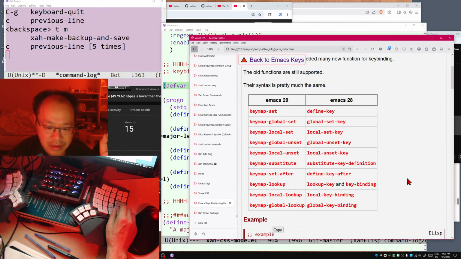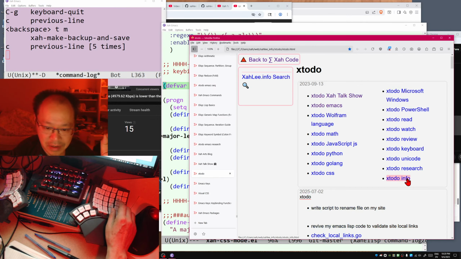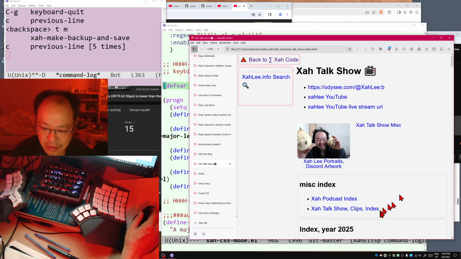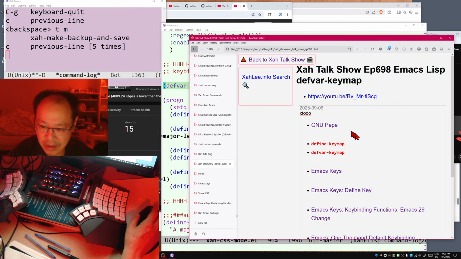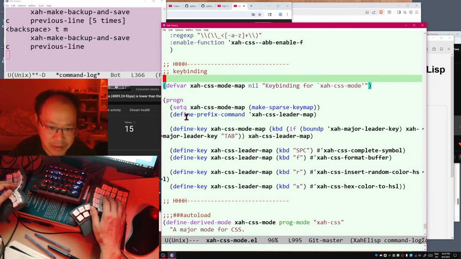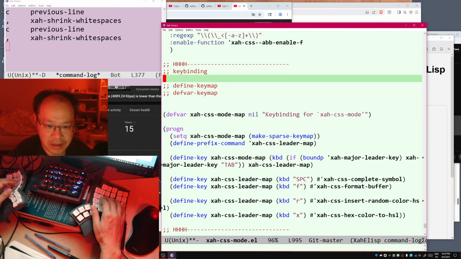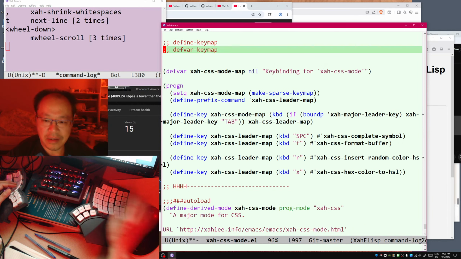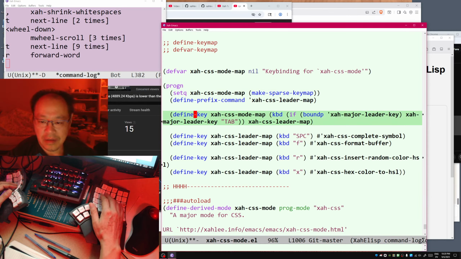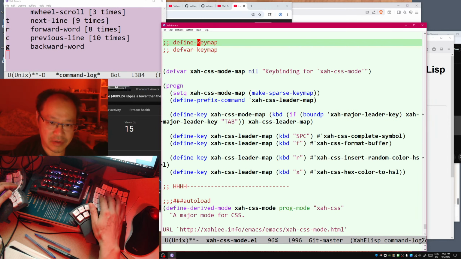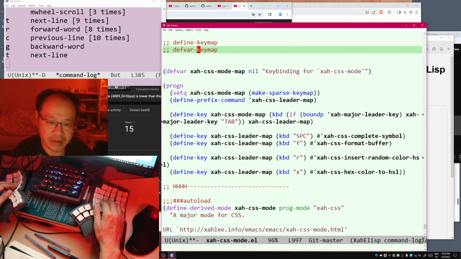So this is me starting to do code. Xah Talk Show today. You have define key map and define var. Copy them, make a backup, paste them here so that I can see. And okay, you want to start to define them. First of all, define key map, define var-keymap.